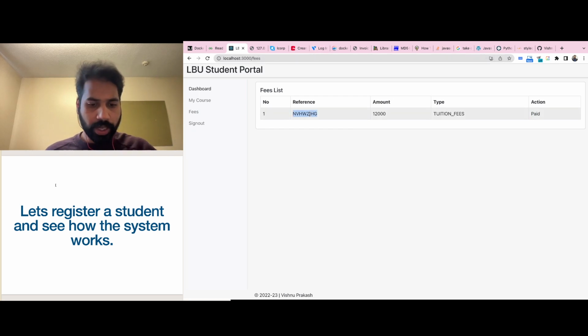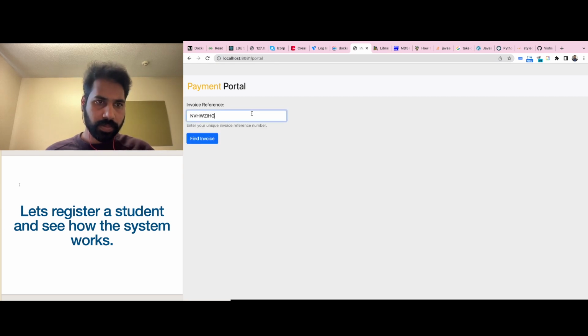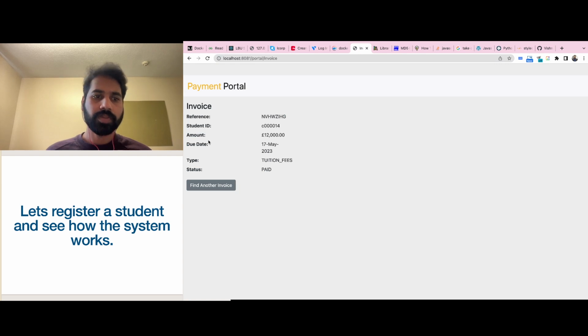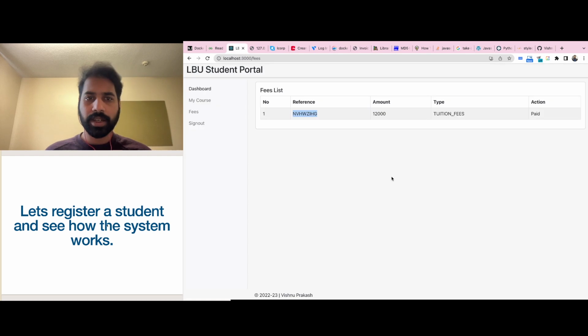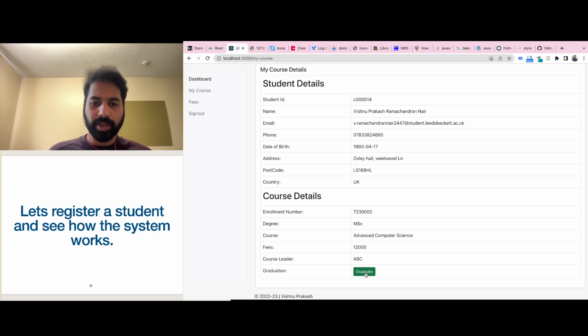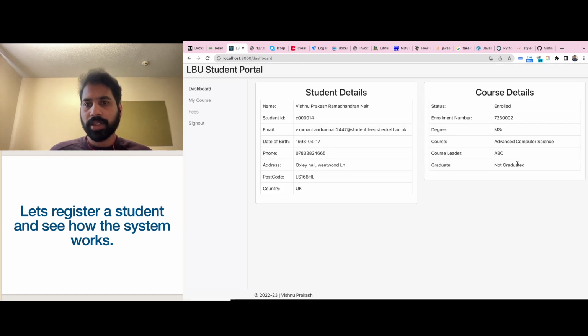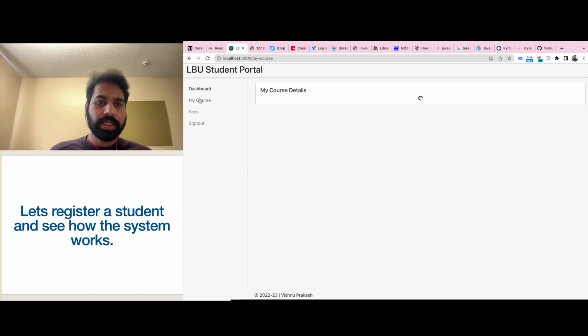So if you go again to the payment portal, find invoice, here it is paid. So the communication is done using the API gateways. When I go to my course details, here you can see my graduate button is open, because I am eligible to graduate. I have paid the fees. When the dashboard comes, it says not graduated, and the whole details are there.